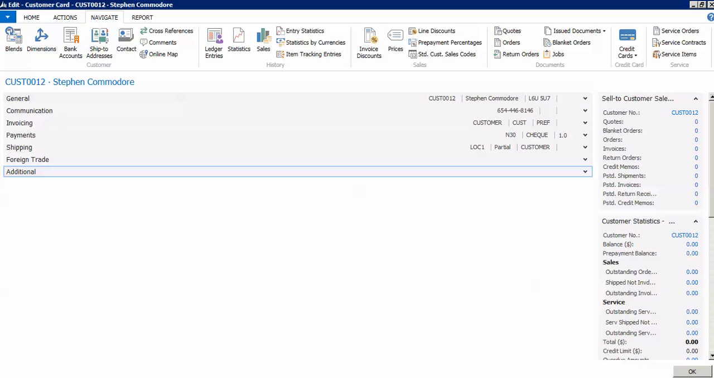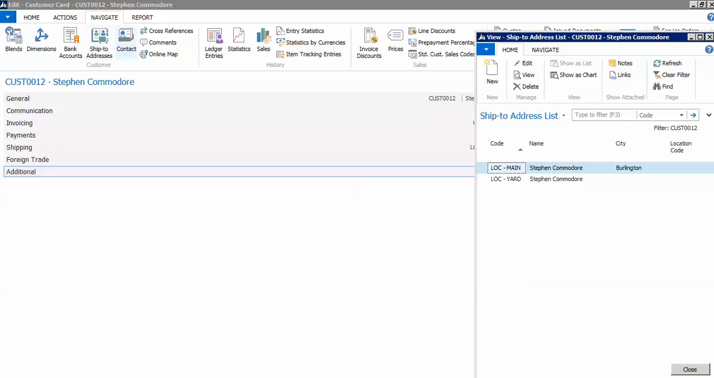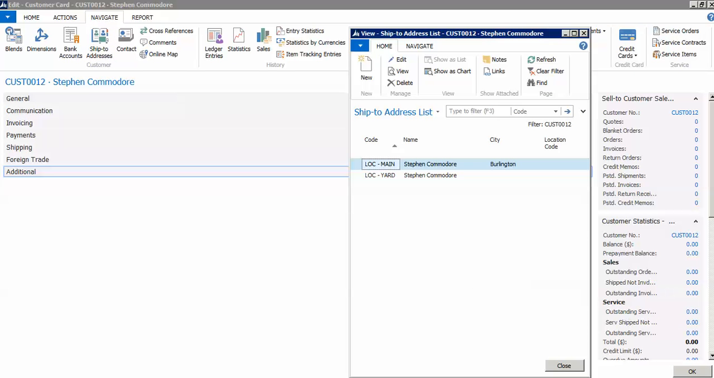Now for our final piece today, let's look at how to add ship to addresses for the customer. So in the same Navigate ribbon, you're going to choose Ship to Addresses. And this window appears. Ship to addresses are used to indicate where inventory will be shipped should a customer have more than one location. You can have as many ship to locations as you need.